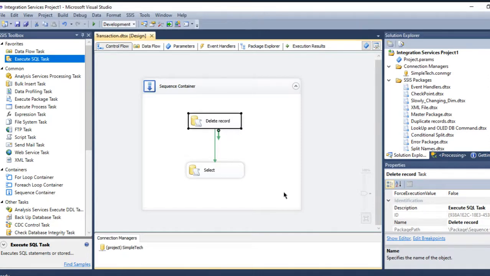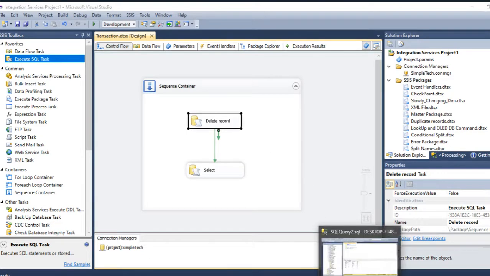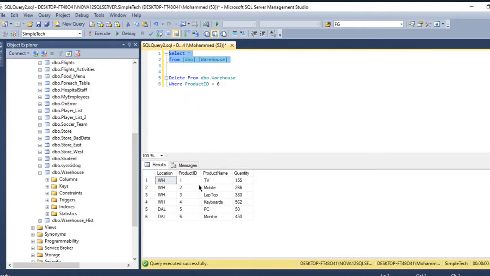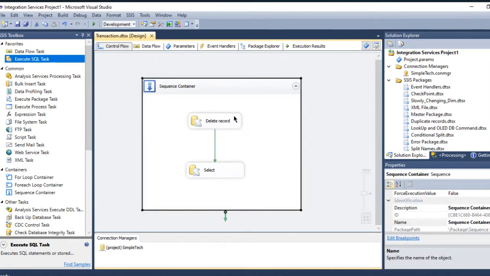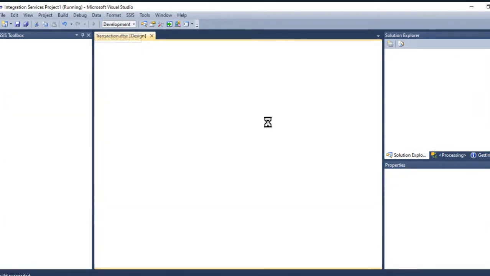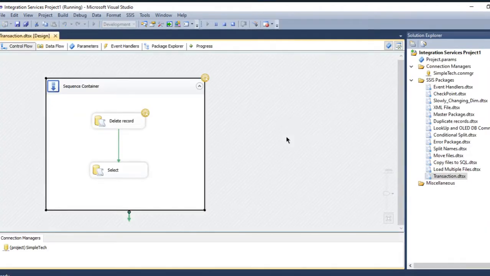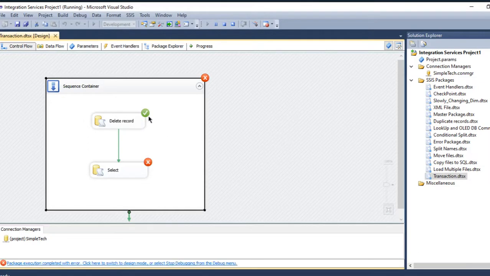But let's see if my transaction will protect my data. I don't want to delete from my table unless the other task executes successfully. This is how the transaction is supposed to work. Let's run it. See guys, without the transaction this one would delete the data because it executes successfully. But with the transaction, it will not delete anything.